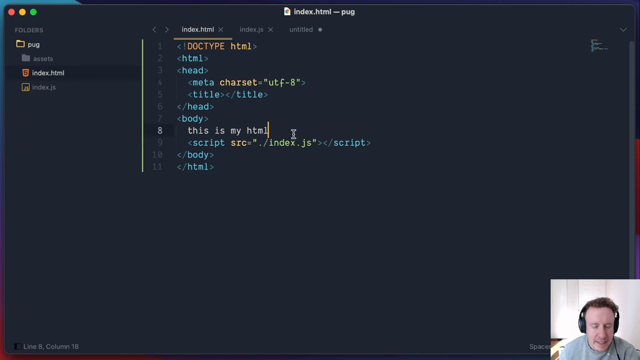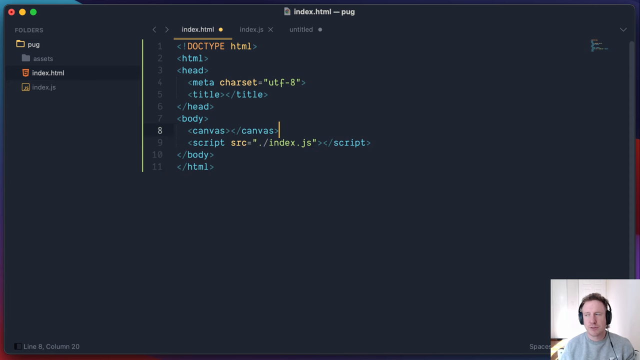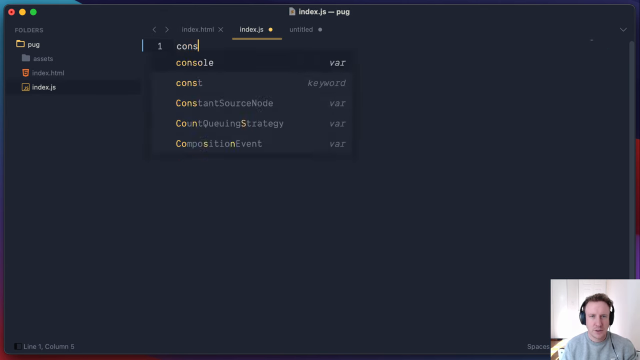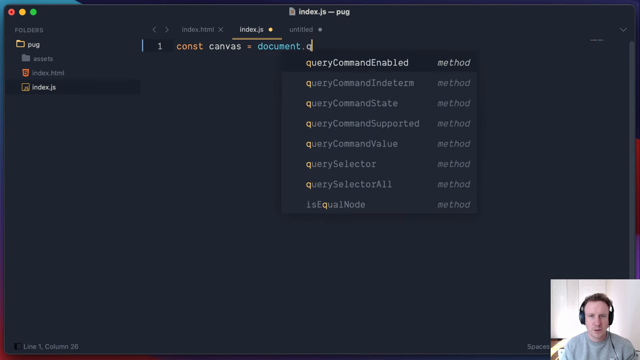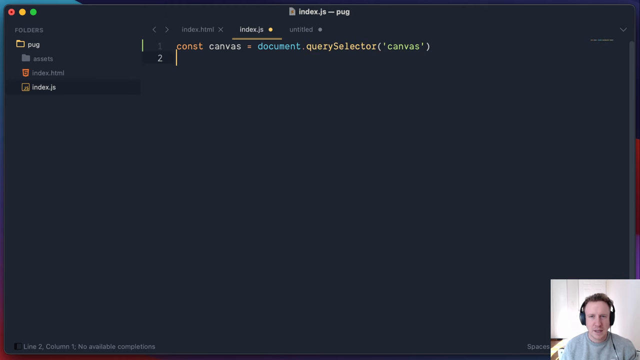Yes, so again, I want to use the canvas. I used this for the Mondrian useless site as well. And yeah, it's good for manipulating images around. So we can do const canvas equals document.querySelector canvas. And we can do const context equals canvas.getContext2D.